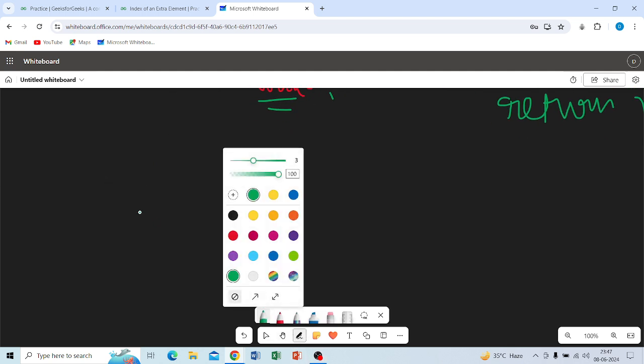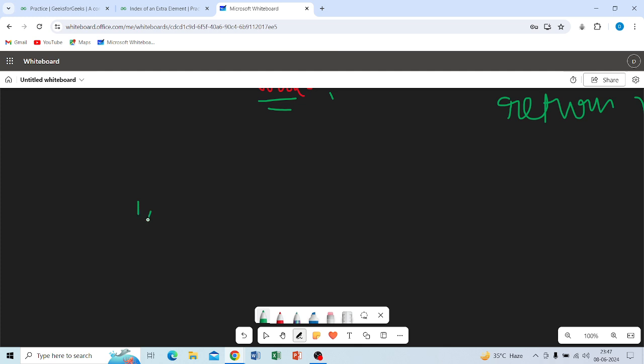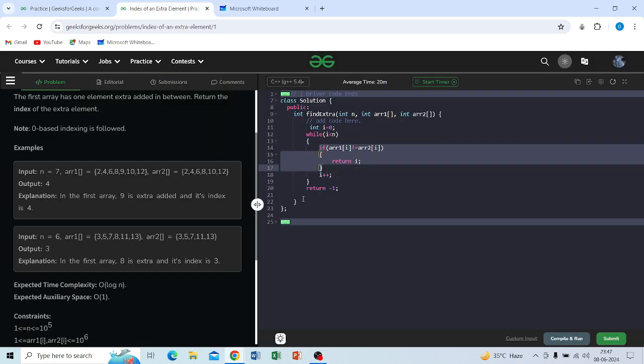If all the elements are equal, suppose, I'm just explaining to you, 1 and 1 both are equal. So what we will do, we will simply return minus 1. Because there is no element present in the first array that is extra. That's why we will return minus 1.